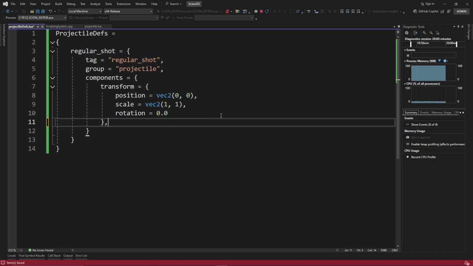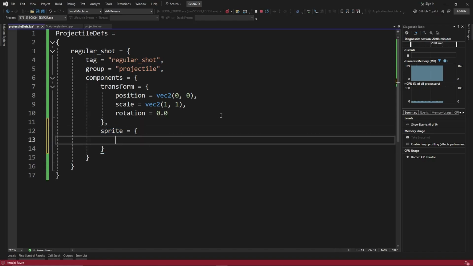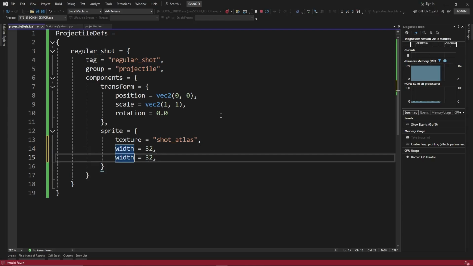Cool. Then we're going to have a sprite component, sprite. And that's going to be another component here. So we're going to have our texture is equal to shot atlas. We're going to have a width. And the width of this is 32. And the height is also 32.